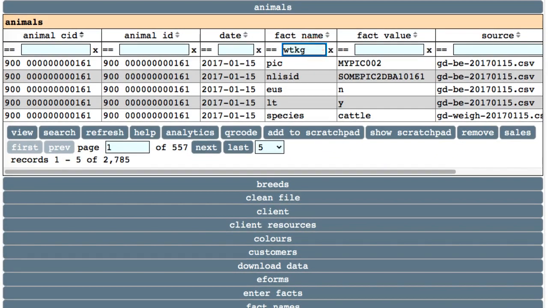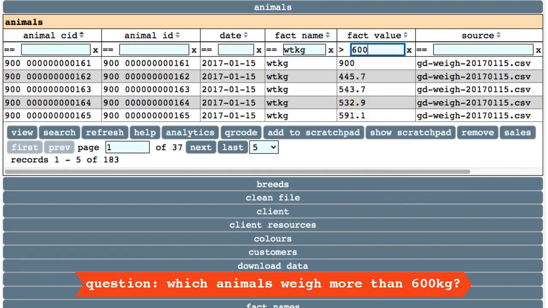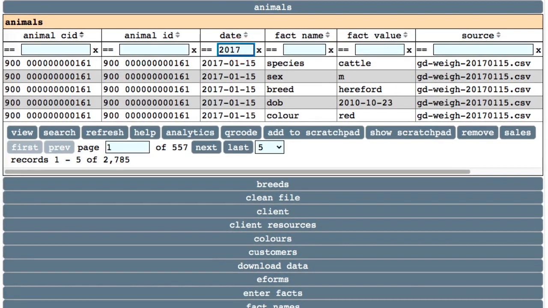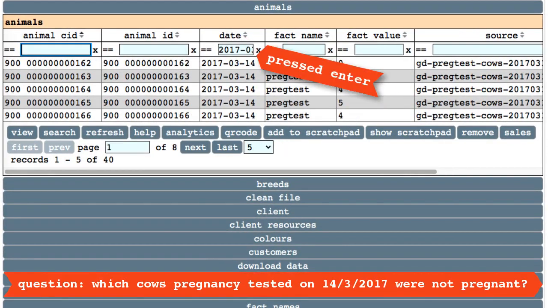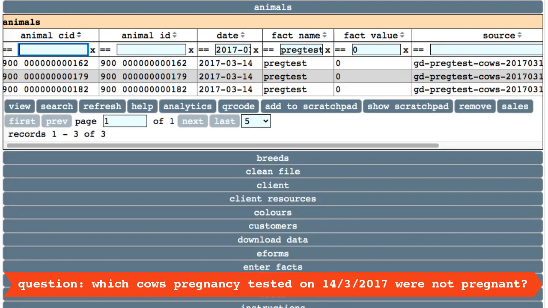Here is an example using a simple search to answer the question, which animals weigh more than 600 kilograms? Here is a more complex example using a simple search to answer the question, which cows pregnancy tested on the 14th of March 2017 were not pregnant.